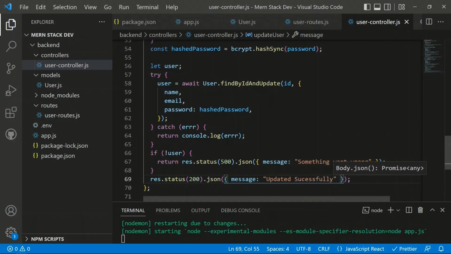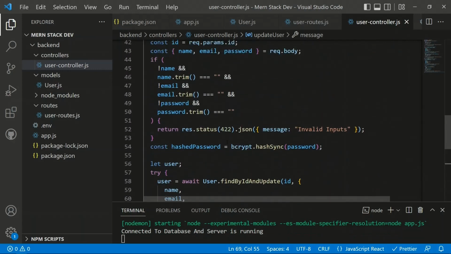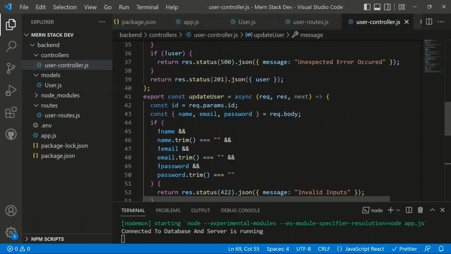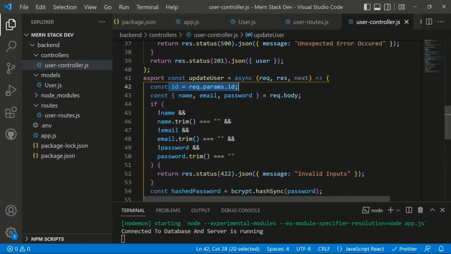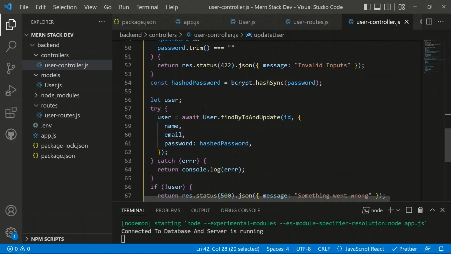So if we now just save, we need to just export this function as well. So we have this function. So what are we doing here is first we are getting the id from the request.params object, and then we are just destructuring all of the things again, and then we are just having some validations, and then we are hashing the password of the user.